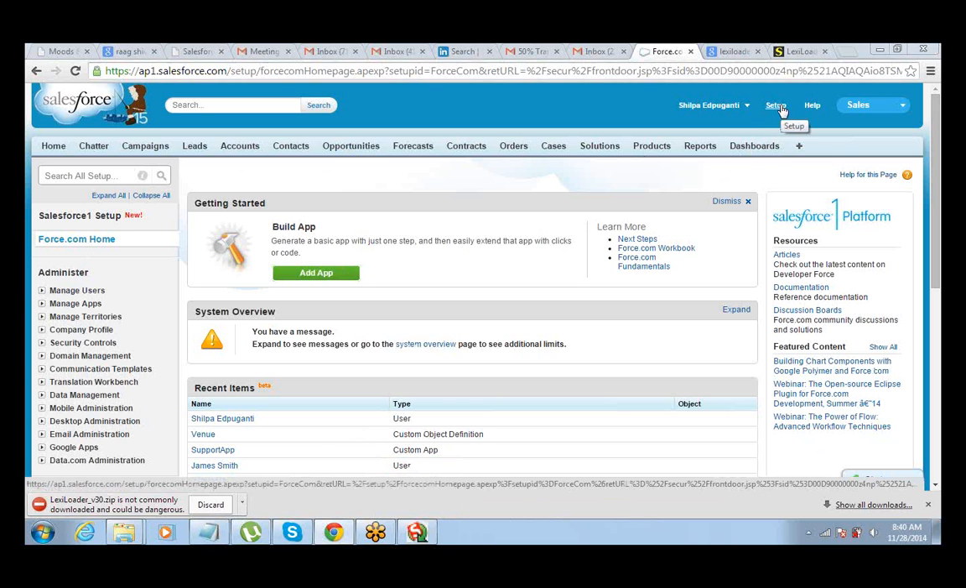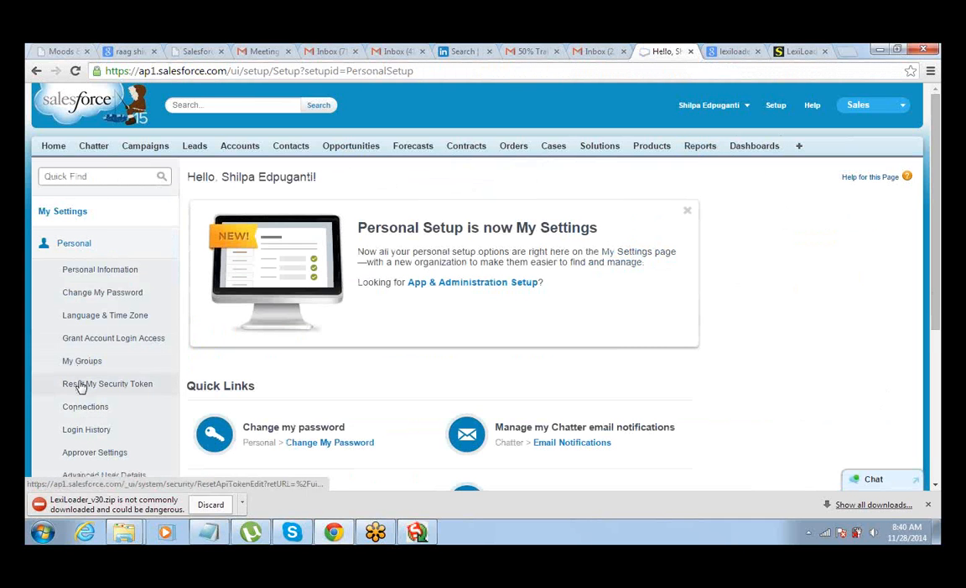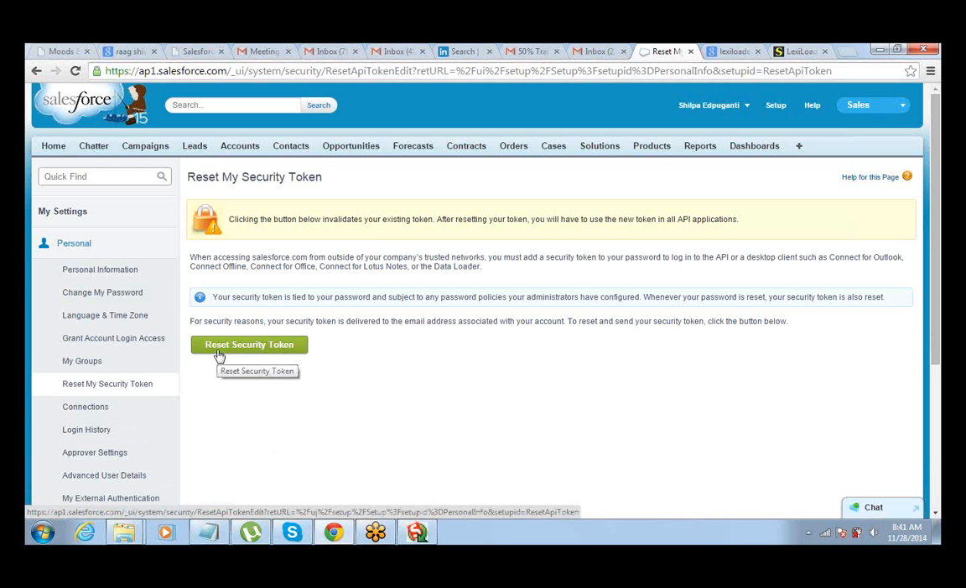We just have to go to my settings, personal, reset my security token, and then click on reset security token. So the moment I click on reset security token, a security token will be generated and it will be sent to the registered mobile.